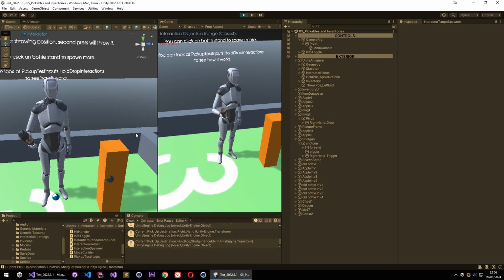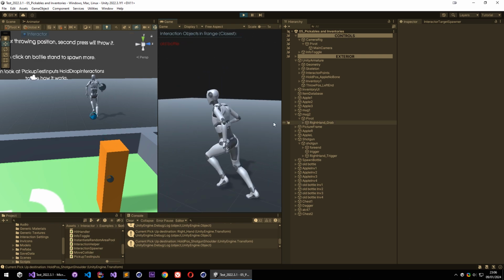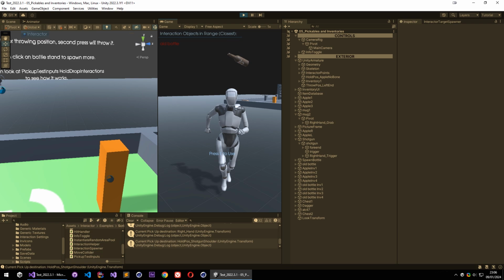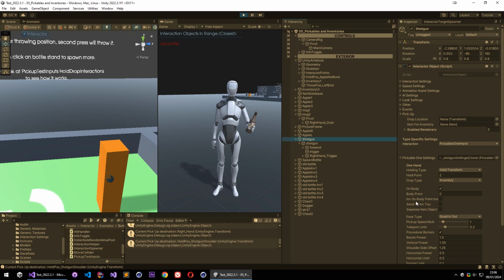And because we will have a full body IK that will come with the default Interactor, the body will reach the object properly. But right now, let me show you. When we can't reach the object, it will teleport, as you can see, the object to our hand. So that teleport limit defines that distance on the objects.